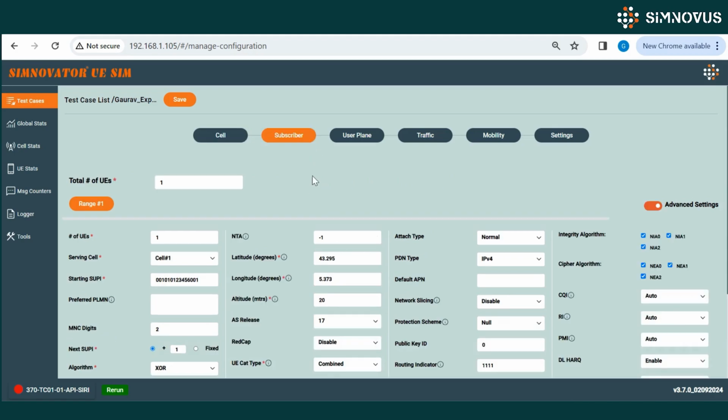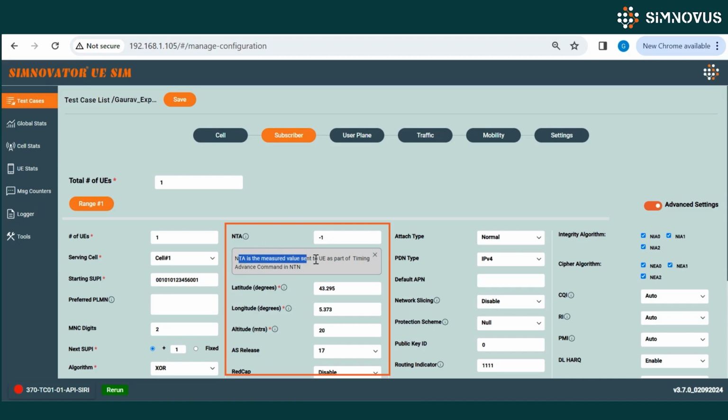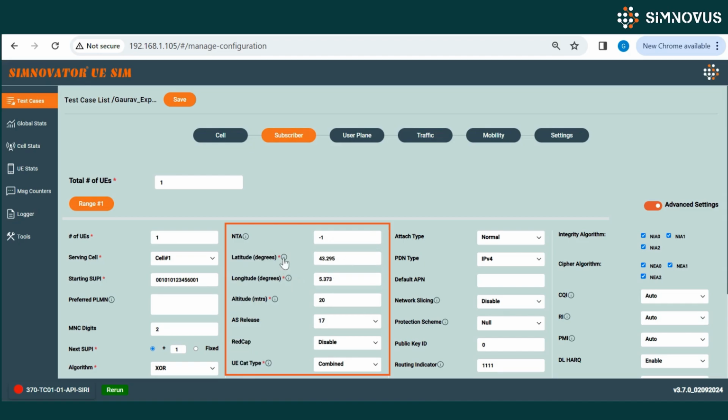Next, let's configure the subscribers. Set the value of -1 in the field named NTA so that the UE automatically calculates the timing advance required to compensate for the delay between the UE and the base station. The delay will vary based on the UE's position and the satellite's position.